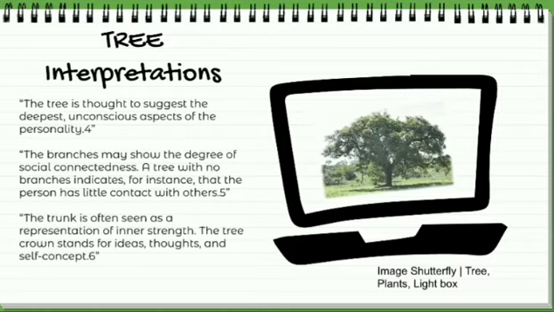When it comes to the tree trunk, it represents the inner strength of the individual, and might be suggested from the trunk drawn. A slender trunk or large branches may suggest the need for satisfaction, while dark shades on the trunk suggest anxiety about oneself. The tree is thought to suggest the deepest unconscious aspects of the personality.